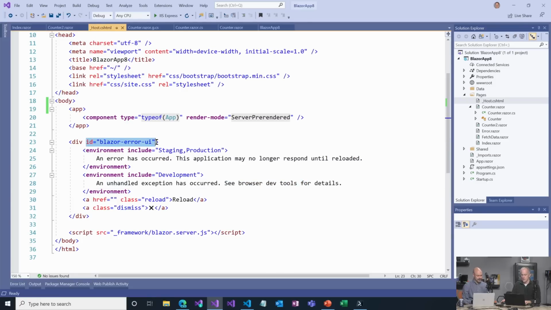This ID here for this div, when there is an unhandled exception, the Blazor server framework will toggle whether this div is hidden or visible. By default, the styles hide it, and then Blazor server will show it. So you can put whatever UI here you'd like, or just not have it at all if you don't want it there. It's purely template code with a little bit of framework infrastructure.